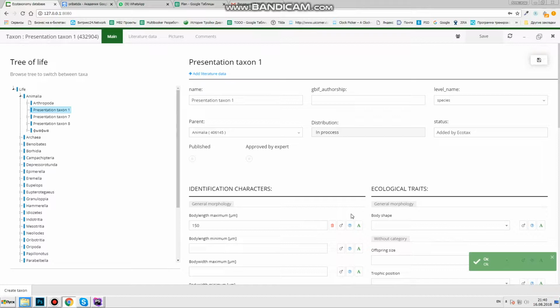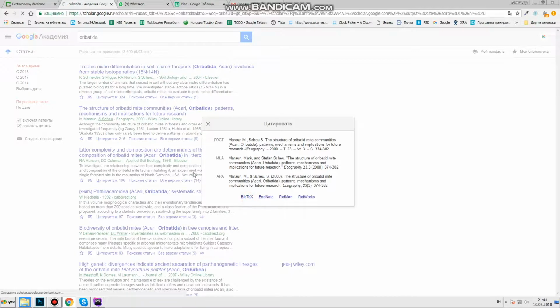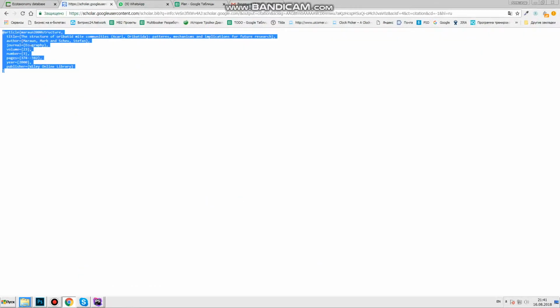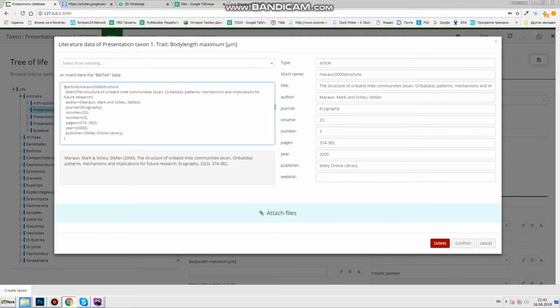You can use pipe-text literature data, for instance from Google Scholar. Find your information source, click on the side badge, then copy the entire pipe text in the clipboard. Click on the A badge near the target trait and paste the text to the corresponding field. The data is automatically parsed here.